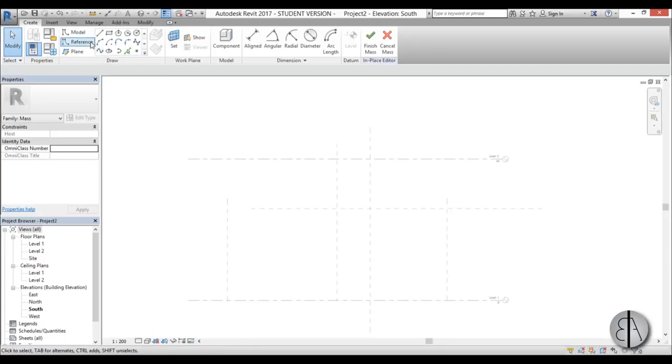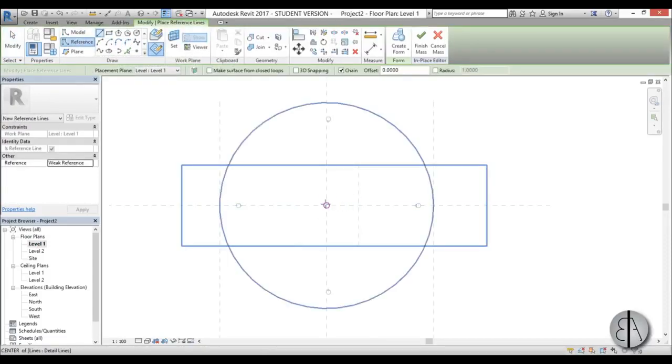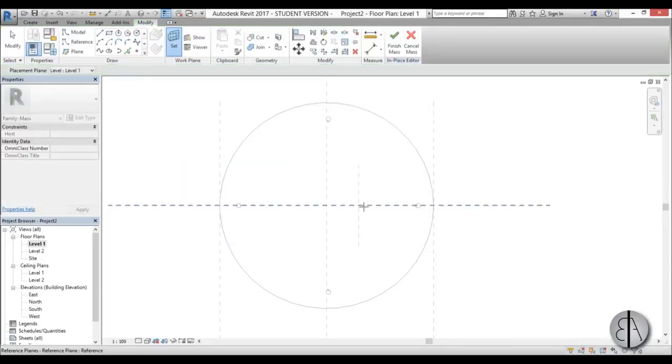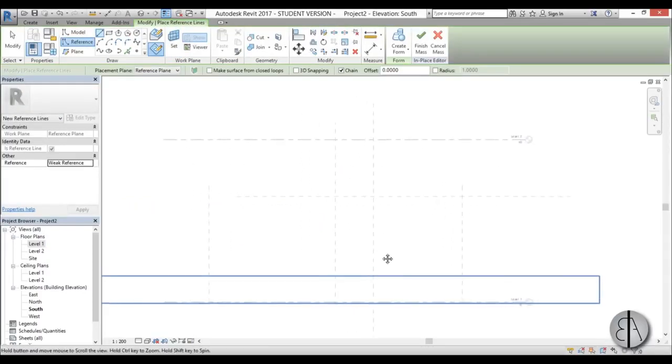To do that, I'm just going to set the reference plane first. So I'm going to go to Level 1, go here to Reference Line, because we need to create basically a spline that we'll add some profiles to, and then we'll create some sort of a guided sweep. So I'm just going to go here to Set Reference Plane. I'm going to pick a plane, and I'm going to pick this one over here. And I'm going to go to south elevation to start modeling.